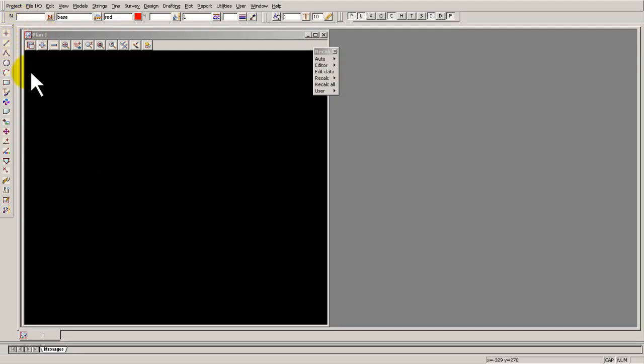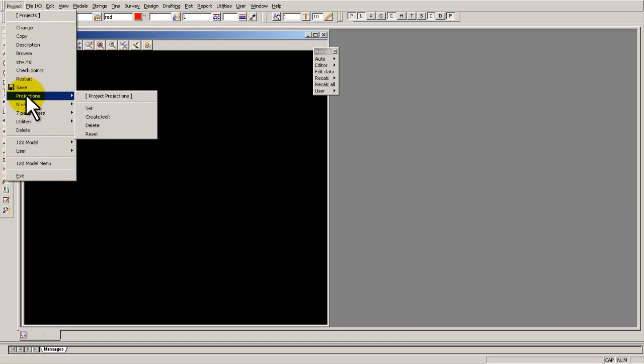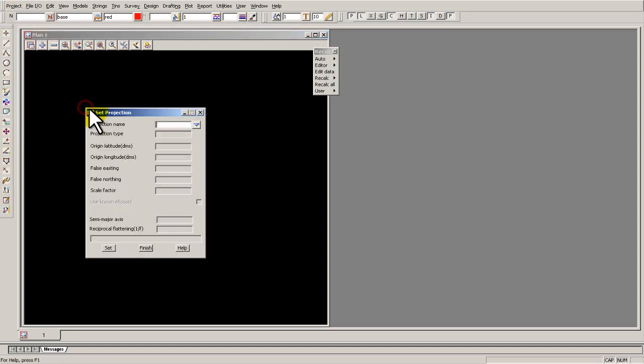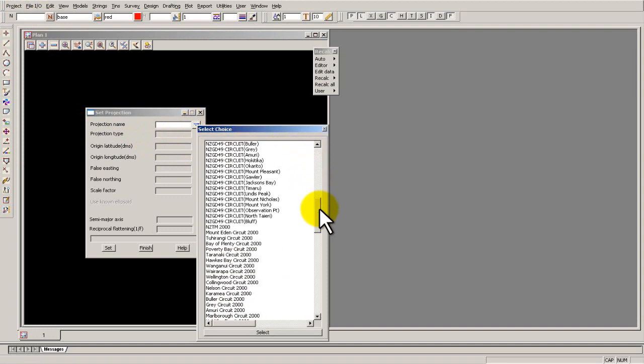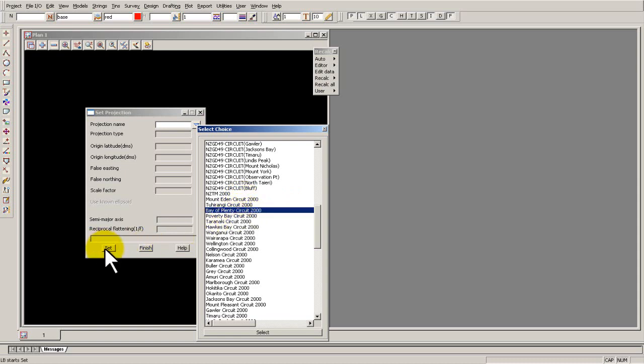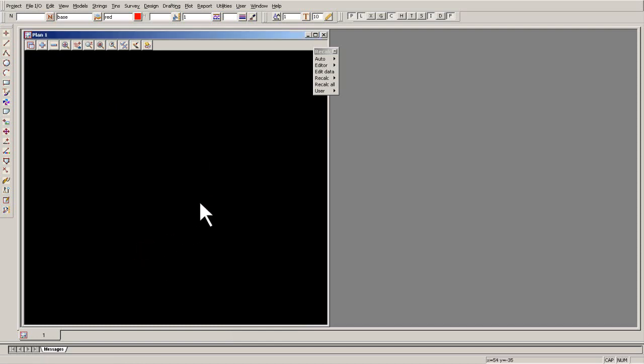Okay, so here we are with our new project, and the first thing we do, like we did in our first one, this is the second one of these I've done, is set our projection. In this case the projection we're going to be using is the Bay of Plenty 2000 circuit once again. So we'll click in there and set finish.